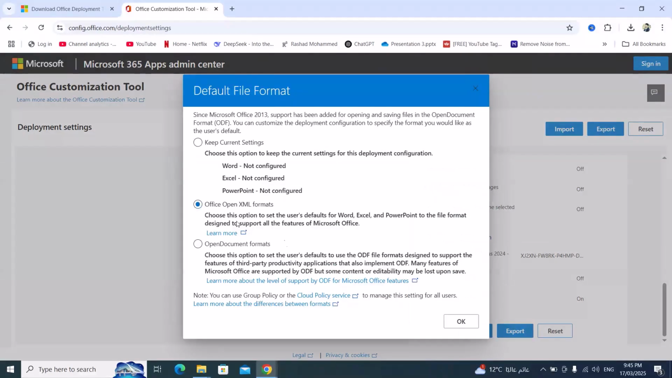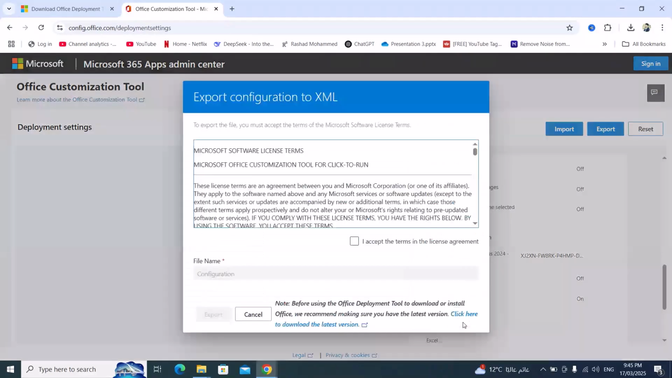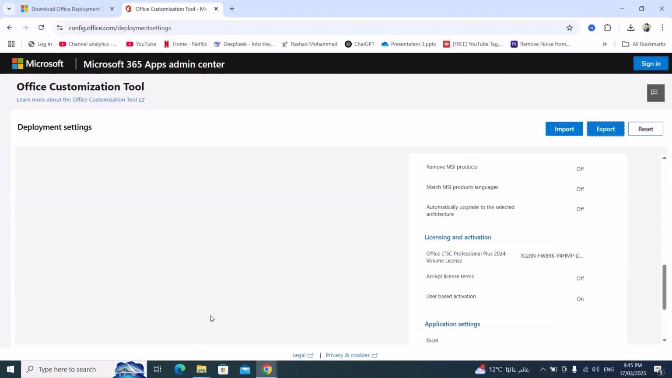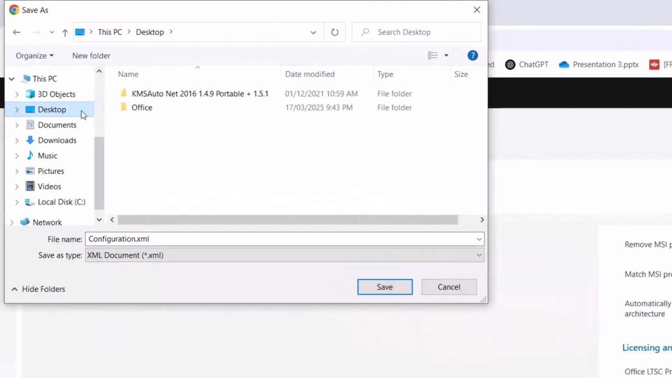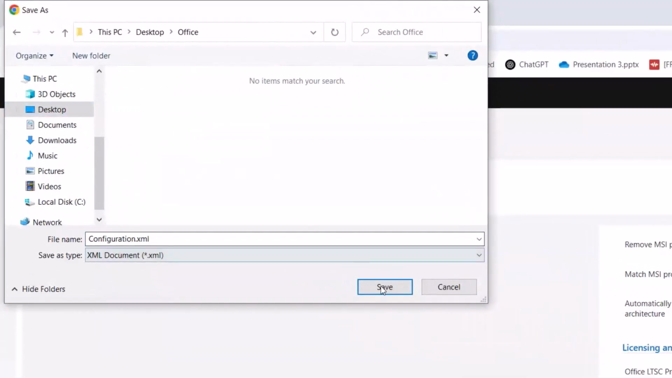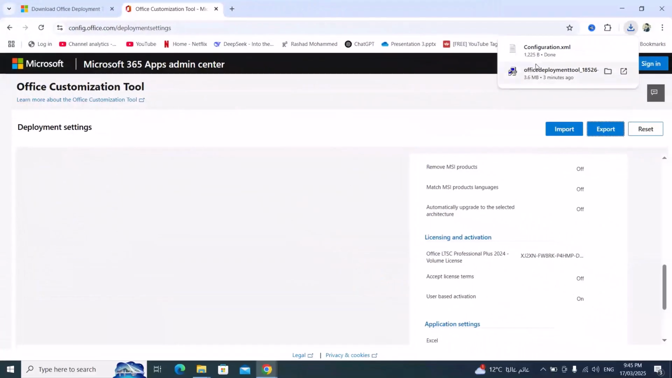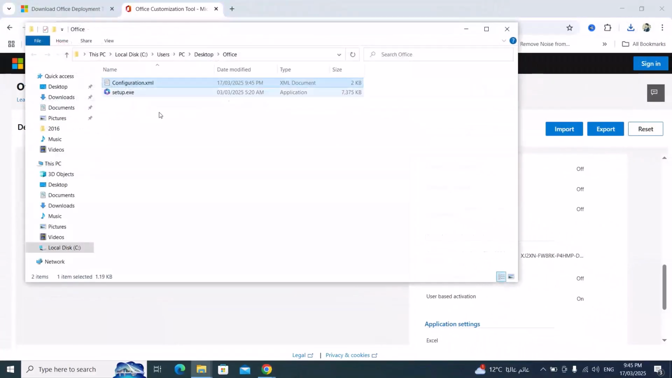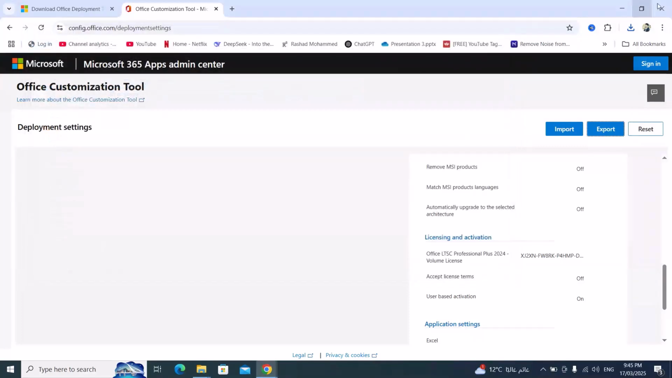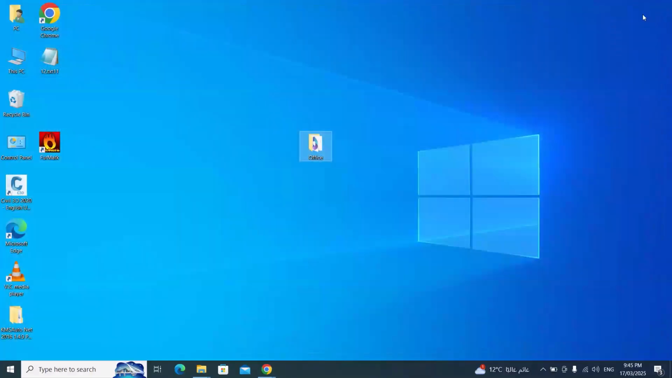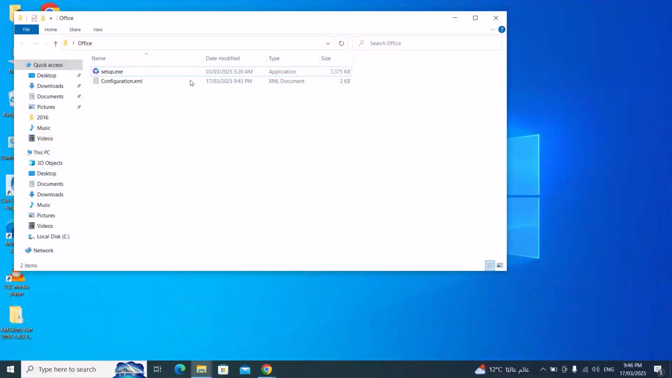Select this one. OK. I accept. Export. Go to desktop. Find your folder Office. Save. Good. Now close this one. You see I have these two files now.